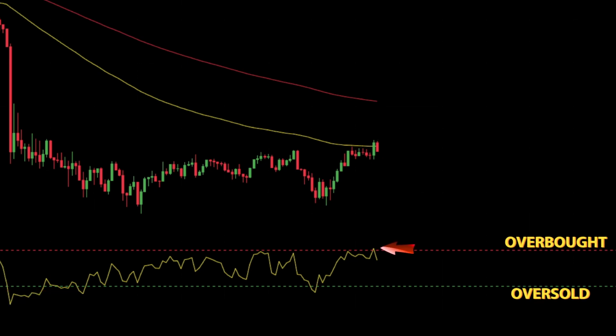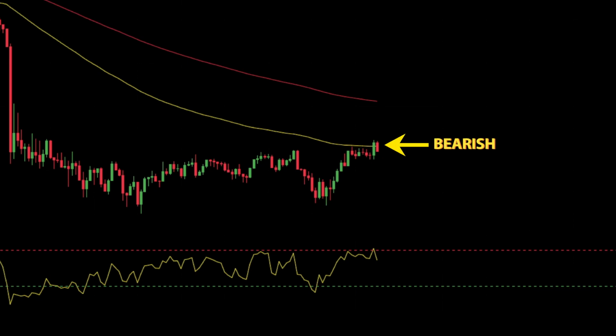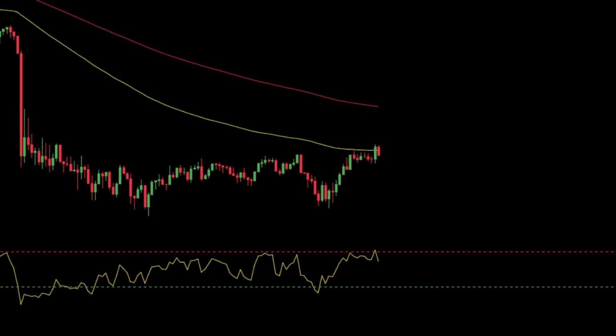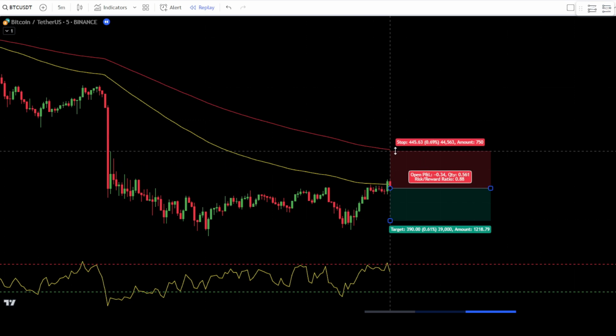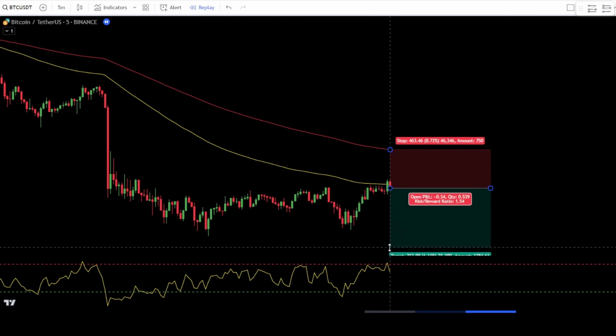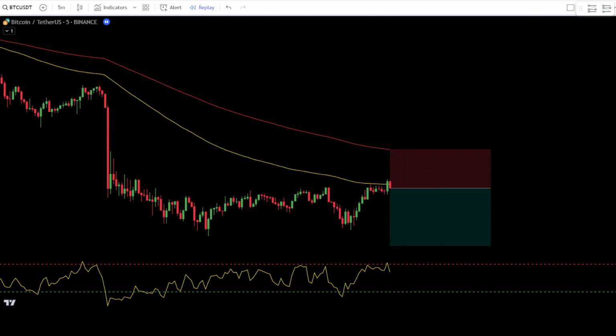Ensure the RSI signal line is in the overbought area. Wait until the RSI signal line exits the overbought area. For confirmation, ensure the formed candlestick is a bearish candlestick. If all conditions are met, you can place a sell order after the bearish candlestick has closed. Place the stop loss at the end of the 200 EMA line. Target take profit using a risk and reward ratio of 1 to 1.5.